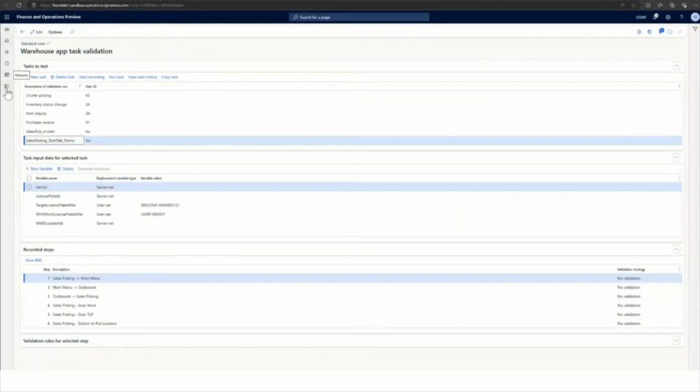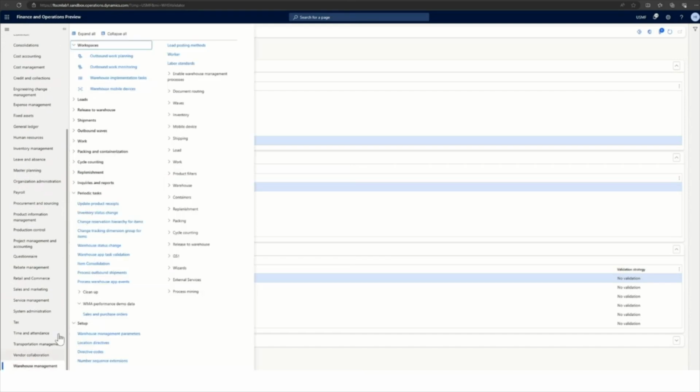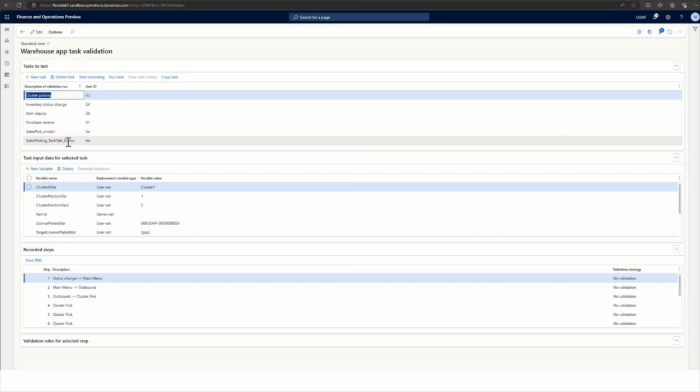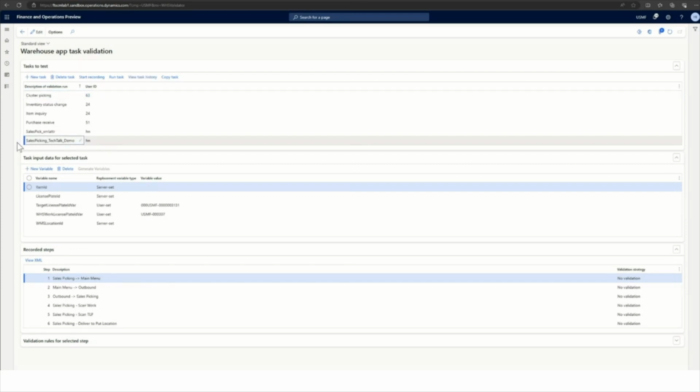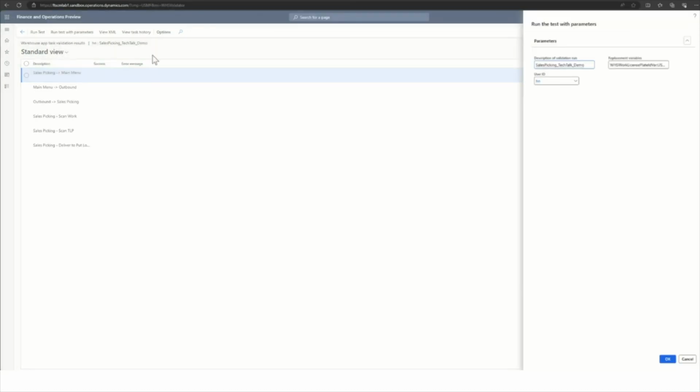So I will go into Dynamics 365 SCM. Let's start from the beginning: go to the warehouse management module, periodic, and warehouse task validation framework. Let's choose the new task which we created, sales picking TechTalk demo. And as you can see, we have already recorded all the steps and all the generated variables. Now we will go into Run Task and we will use the Run Task with parameters button to test using the new web service.